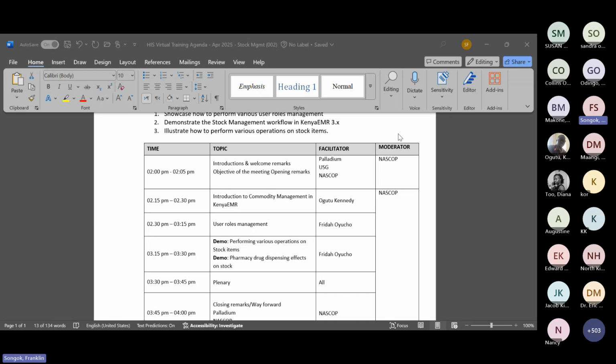I know you've walked the journey with us. I remember when we were conducting the county sensitization meeting on the introduction of the facility-wide system, you were with us, and we really appreciate you for creating time to walk us through this journey, because these modules are very, very important, especially when it comes to ensuring that we manage our stocks at the facility level.